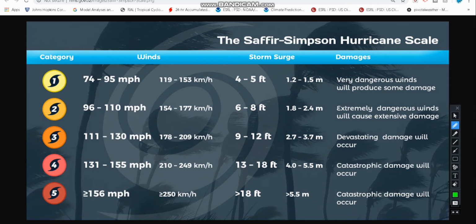Now, storm surge, 4 to 5 feet in a category 1 hurricane. Obviously, that does depend. How slow does it move? Depending on the case, probably a category 1 hurricane with 95-mile-an-hour winds is going to have more surge than a category 1 hurricane with 74-mile-an-hour winds. So it does depend on the wind there, but very dangerous winds. It can still produce a lot of damage, as we saw with Hurricane Sandy back in 2012.